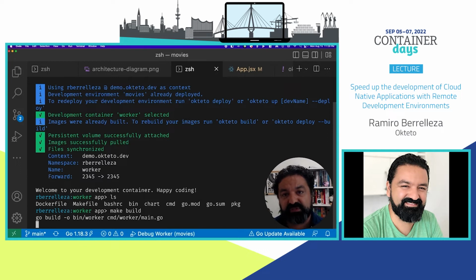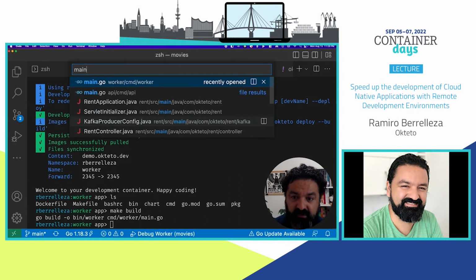I have one service with React. I have another service with Go. I didn't have to install anything locally. I ran Okteto deploy and everything is there. So in this case, let's open this main file.